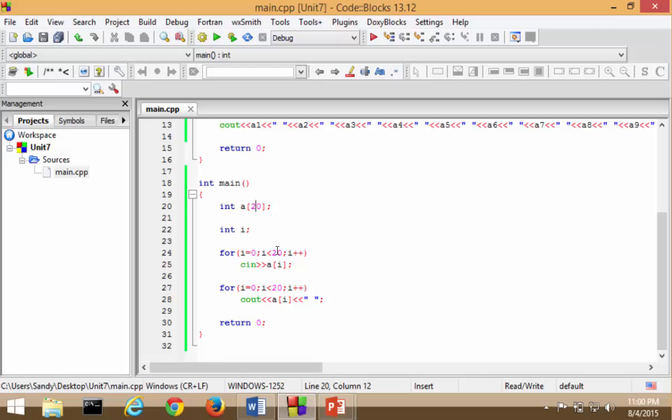So where will arrays be used? If we need a lot of variables of the same data type, they should all be ints or they should all be floats, because in an array we can store elements of the same type. Clear? So here a is an array because we have declared int a with subscript of size 20. Clear?